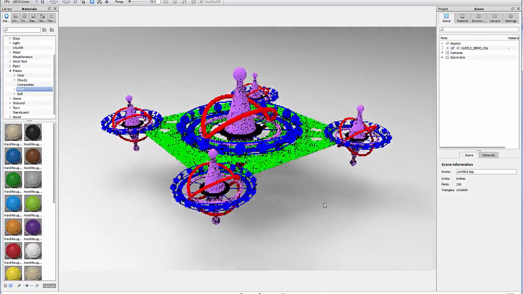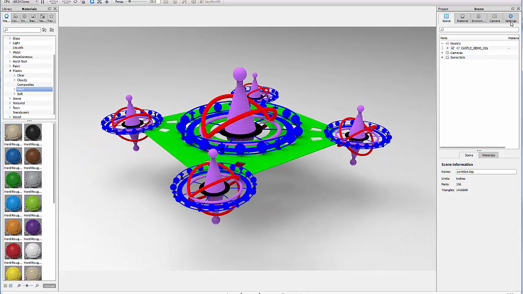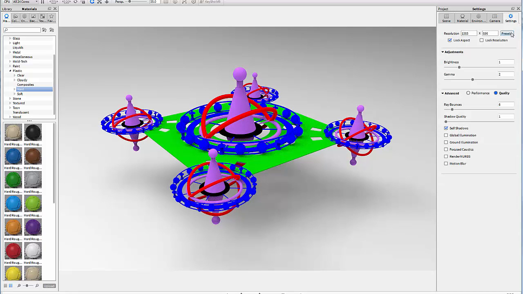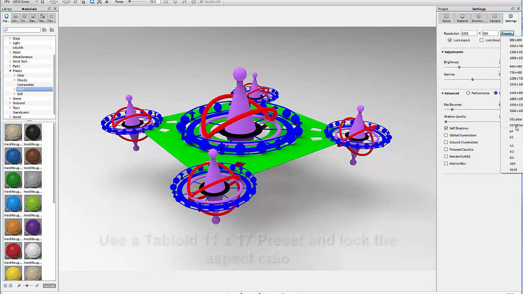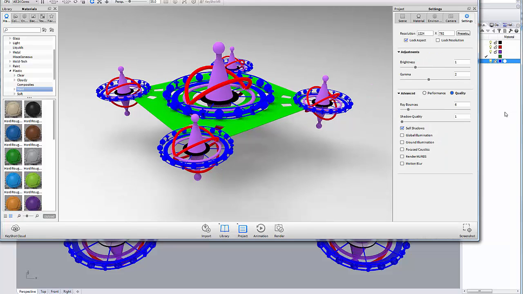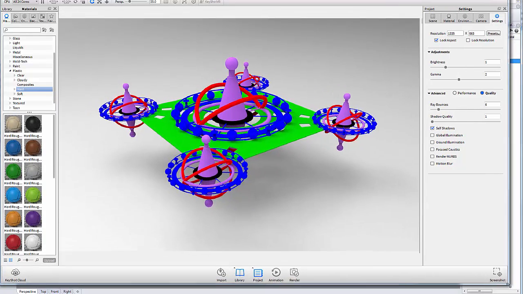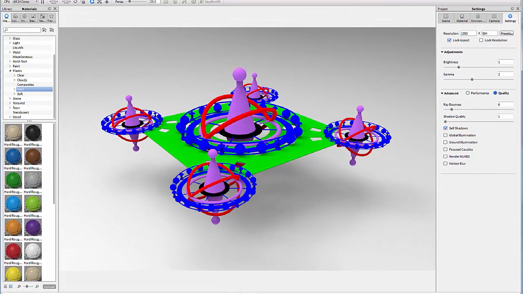Okay, and the first thing that we want to do is set up our workspace, and we use our presets to do that. All of our documents are done in US tabloid, or 11 by 17. And once we've done that, we want to lock that aspect ratio, and now we can increase the size of the work area, and it'll retain that aspect ratio. And it becomes really important for when we are rendering.